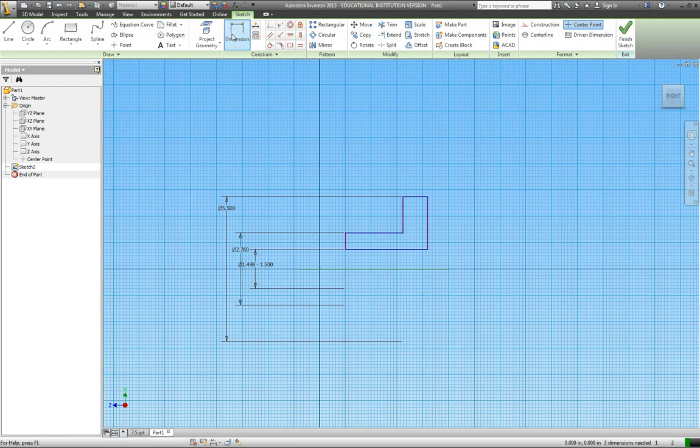So let's keep applying dimensions. We need a dimension here. I'll pull that up here.